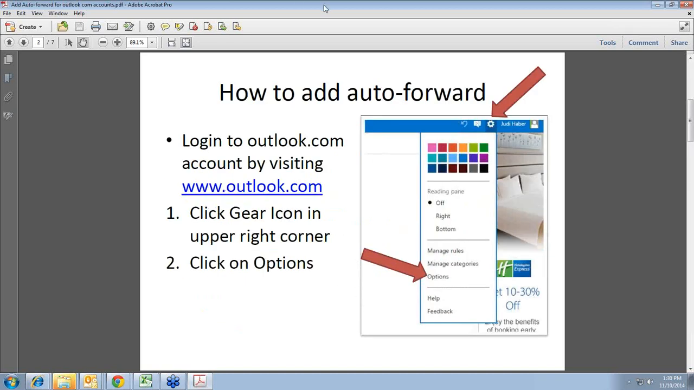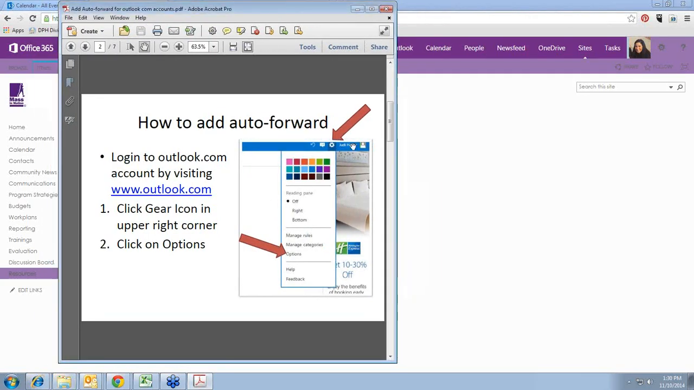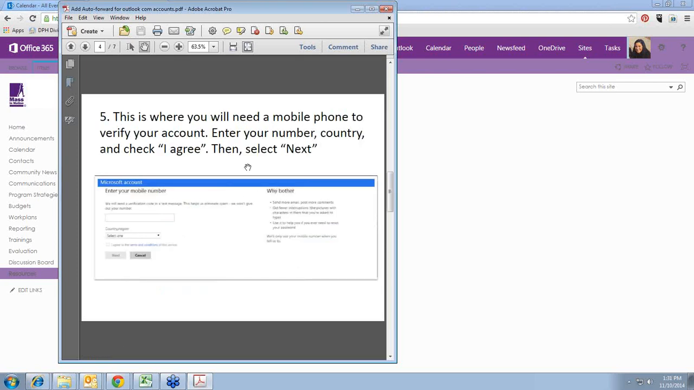So when you are logged in, and I'll close this so you can see what we're talking about here, there is a gear button up here. You're going to select that gear button, and then this menu will appear. You're going to select Options. Next, once you select Options, there's going to be a list of options here. You're going to click on Email Forwarding. And then under Email Forwarding, click on Verify Your Account. This is where you're going to have to enter your phone number.